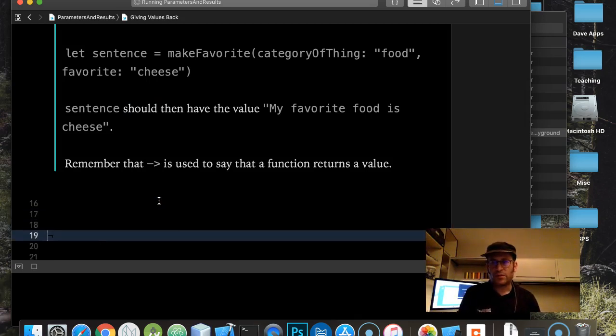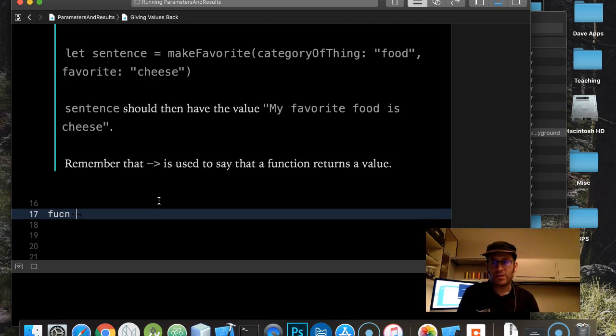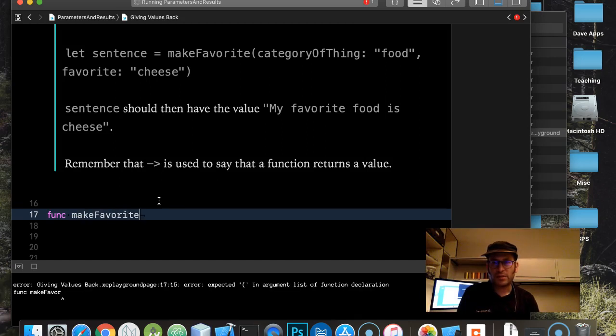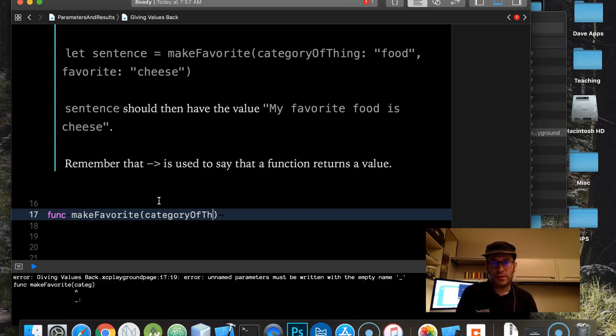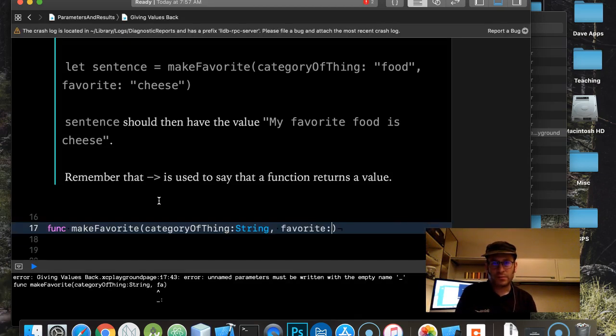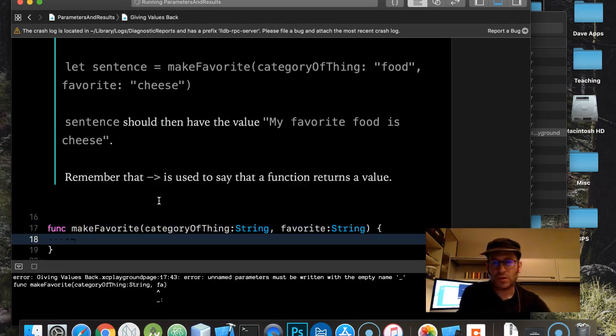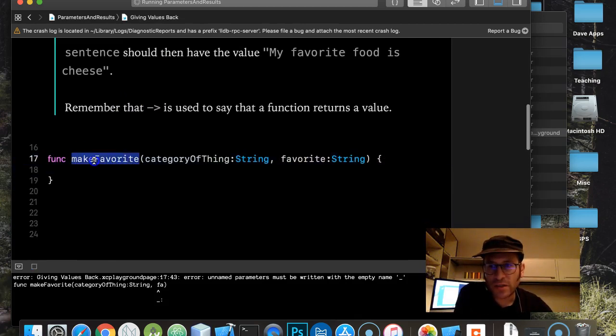Okay. So let's do this. First of all, it said make a function. To make a function, you type func, and then they want the function to read something specific. Make favorite, category of thing, of type string, comma, and then favorite string, open, close, curly brace. Okay, so here's a function called make favorite.